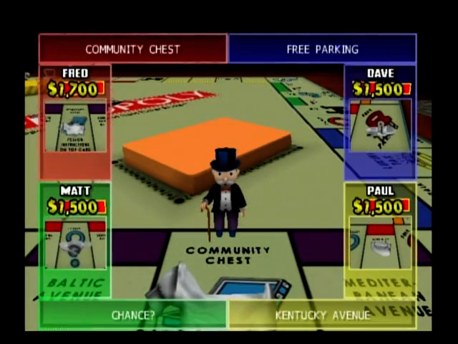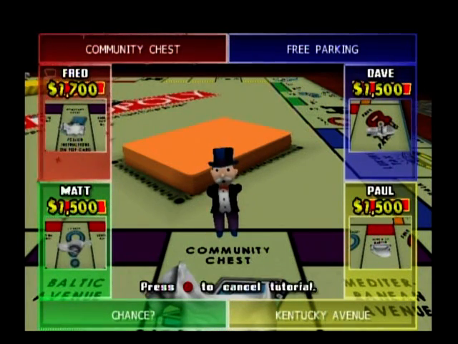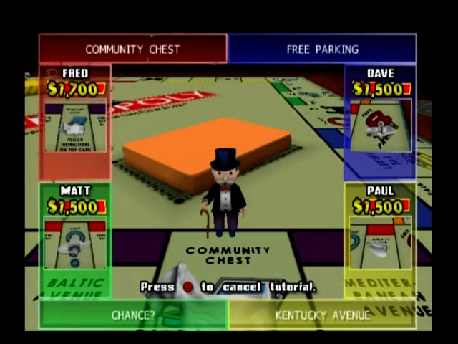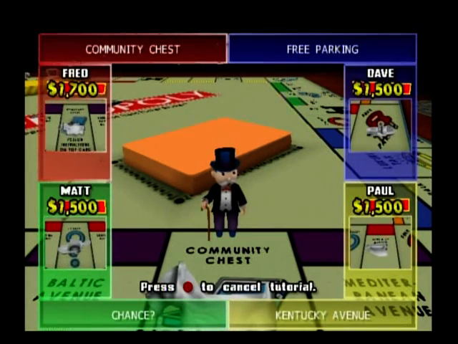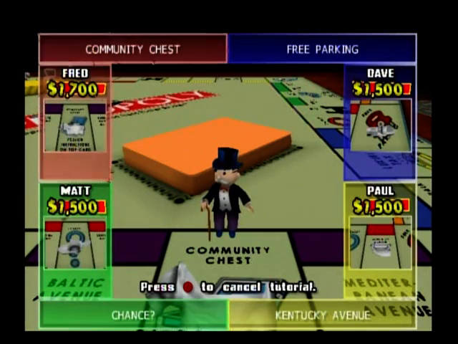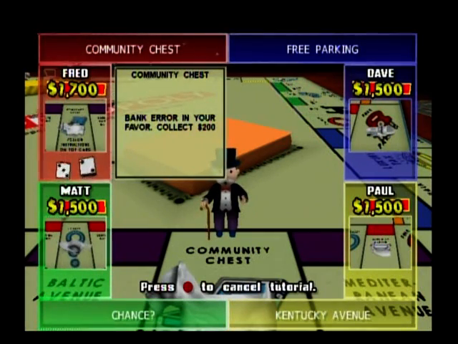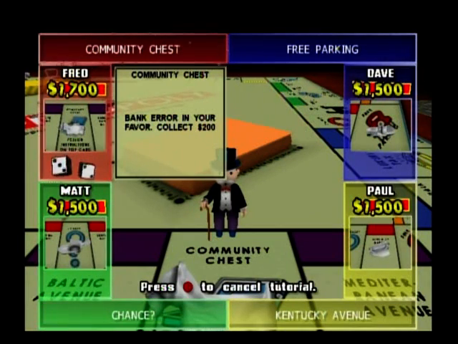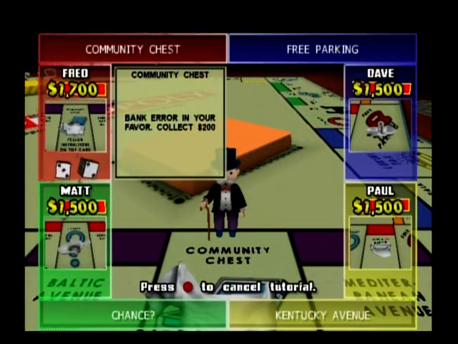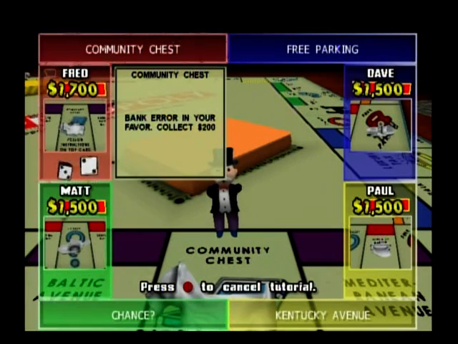Let's now talk about Community Chest and Chance. When you land on one of these spaces, you'll be shown a card taken from the top of the appropriate card pile. Some of the cards are good. As we can see on this card, the bank has made an error and you collect $200.